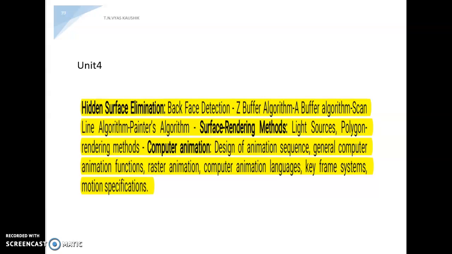So with this we are covering the topics of unit 4, and in the next video we'll be seeing in detail about hidden surface elimination methods.